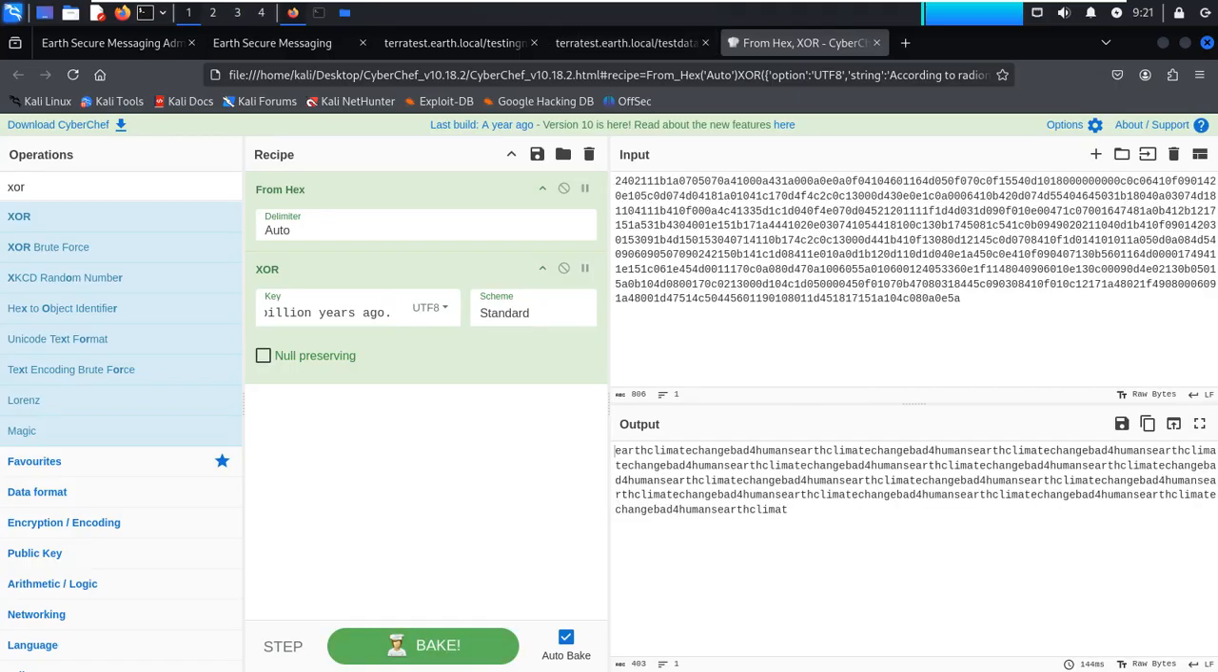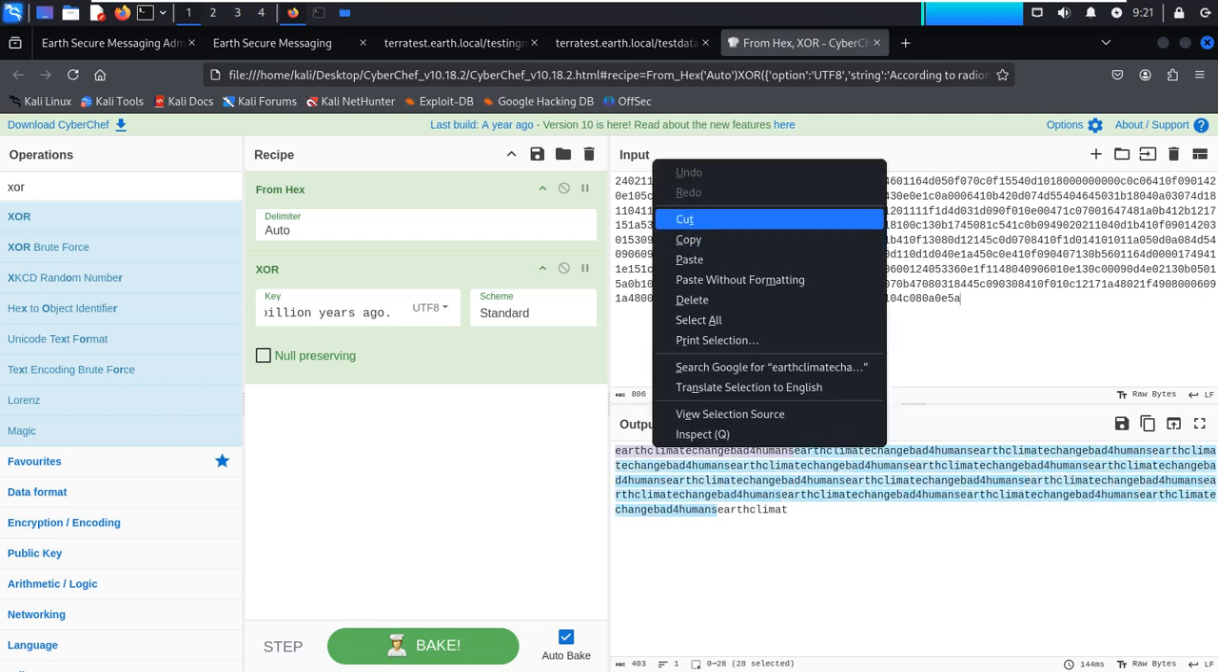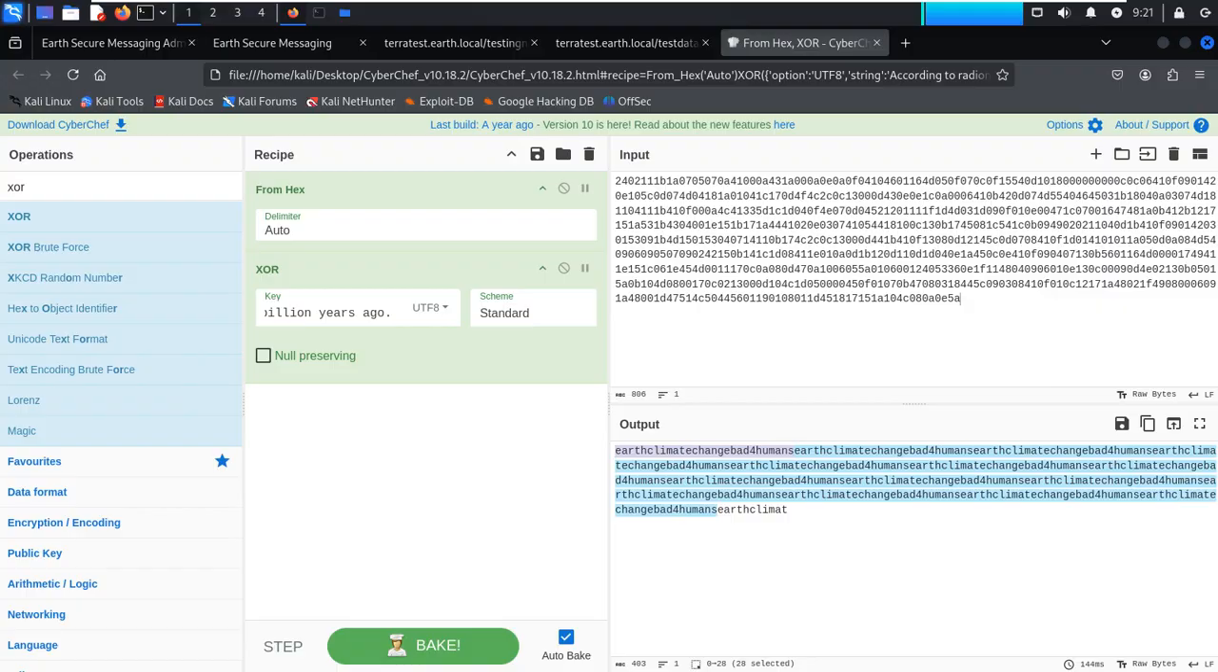Let's see this one. Oh man, this is the H language. That's the language that we use here on Earth. What were they saying? They said, Earth climate change bad for humans. Oh, nice. So we just have to copy that. And thank you so much.